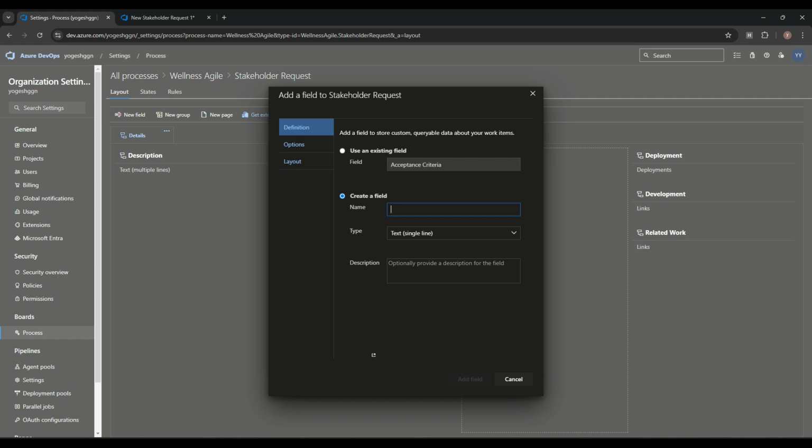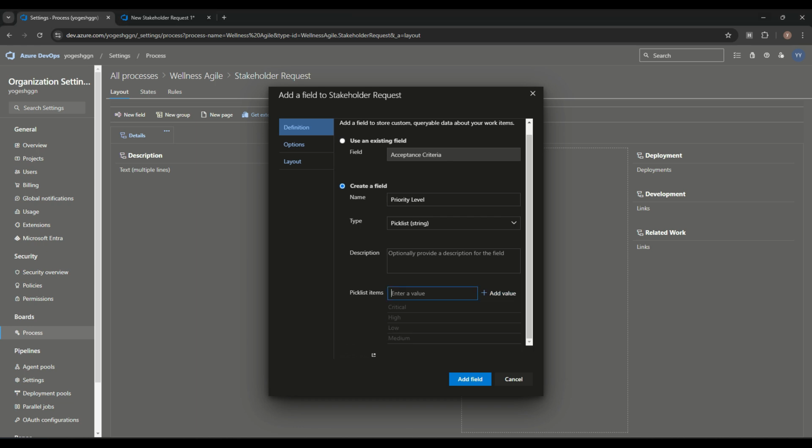Suppose here we'll write down the priority label, and this would be the drop down. So we'll choose it from here. Pick list, where we can write down the pick list items. This is critical, high, medium, and low. So these are the items.